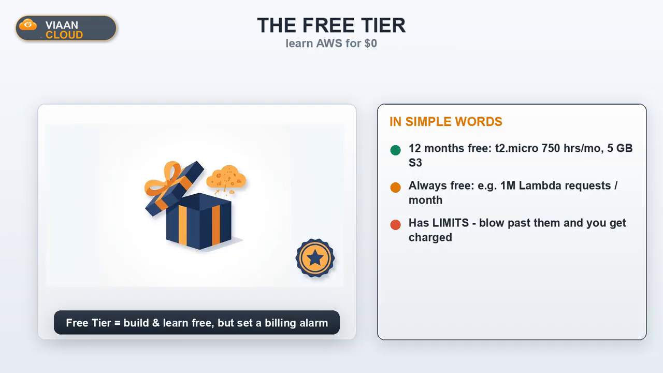Let's talk about the free tier, because it's how you learn AWS without spending a rupee or a cent. It comes in 3 flavors. Some services are free for 12 months from sign-up, like a small T2 micro server for 750 hours a month, and 5 GB of S3 storage. Some are always free up to a limit, like 1 million Lambda requests every month, forever. And some offer short free trials.